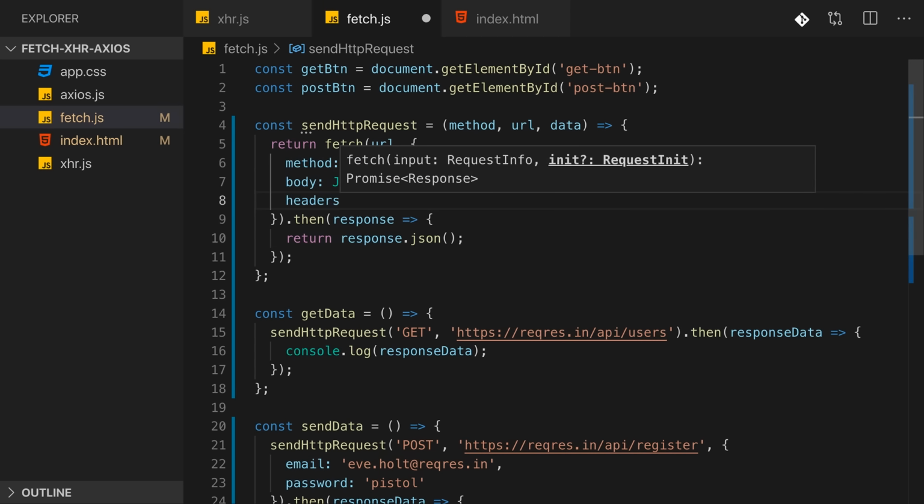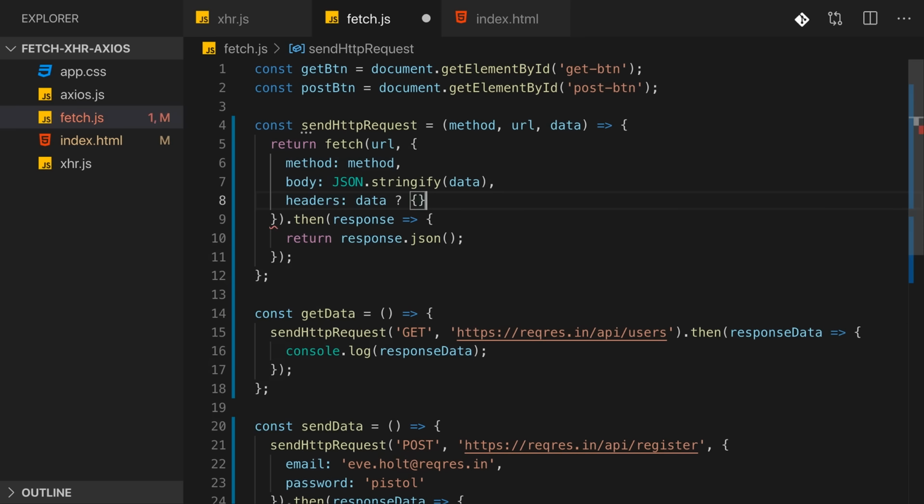For that we can add a headers object, and now I want to check if data is set with a ternary expression. If it is truthy, then headers should be an object that includes a Content-Type key where the value is application/json. Otherwise, I want to add an empty object. And this basically is how you add headers with the fetch API. You can have as many key value pairs here as you want in this object, and they will be appended as headers to the outgoing request.